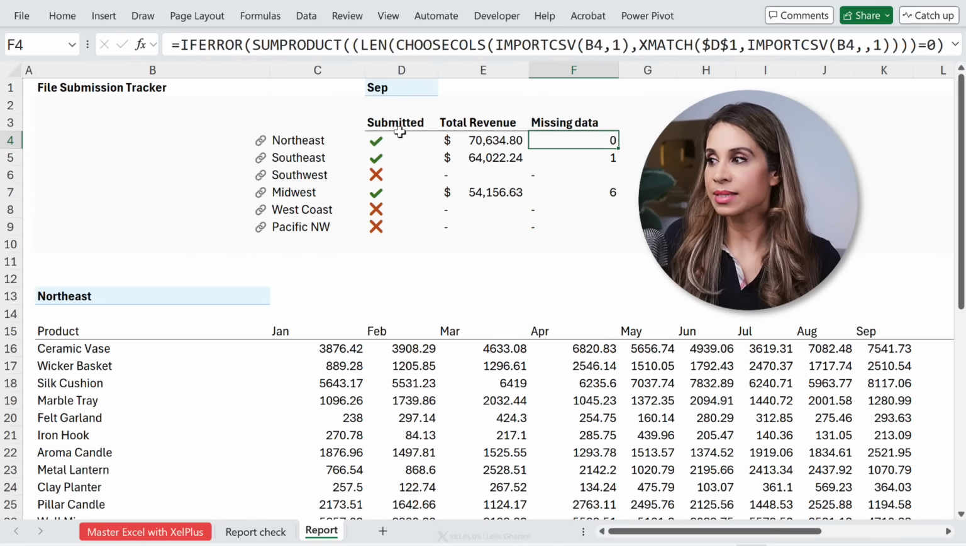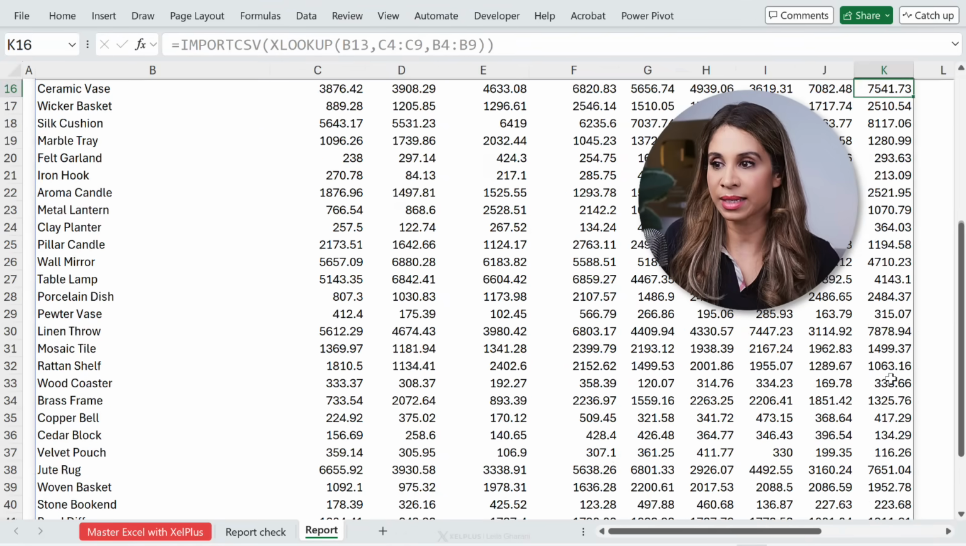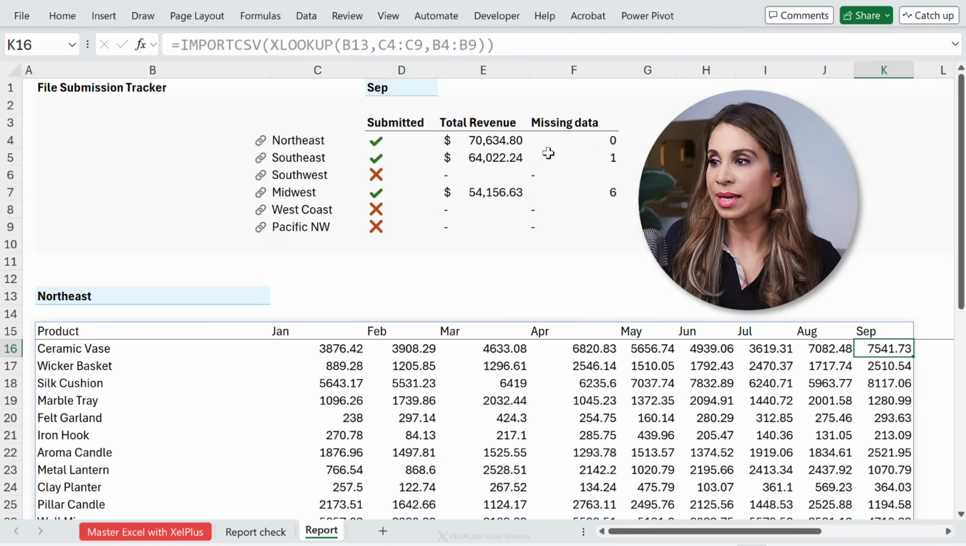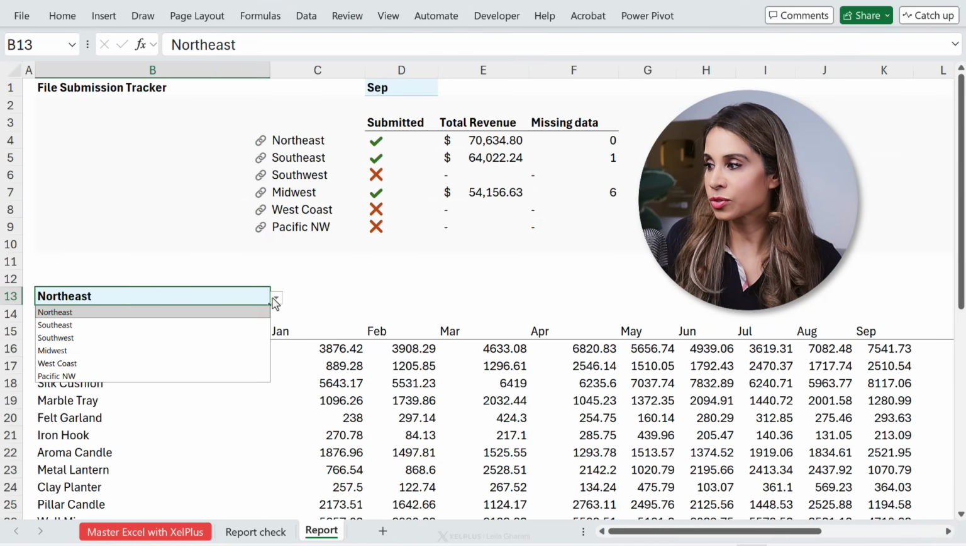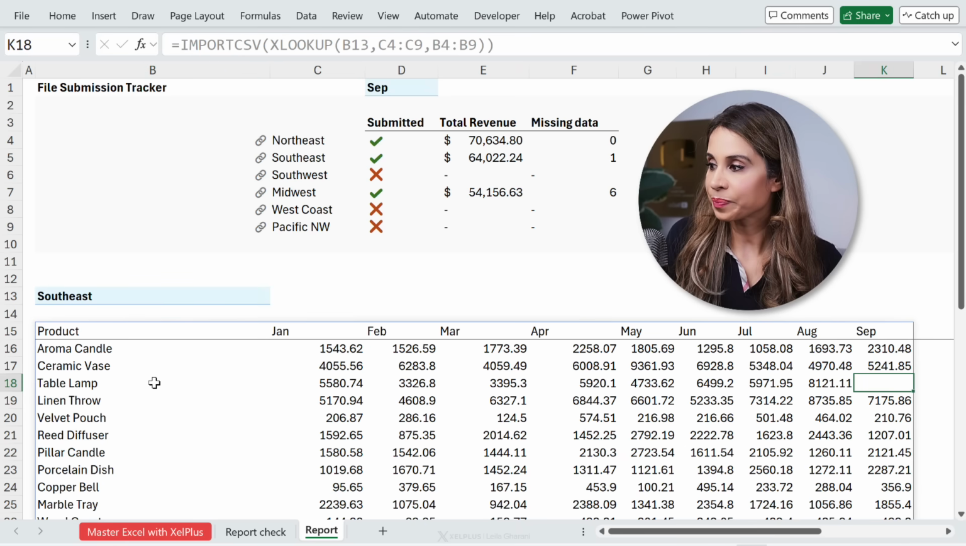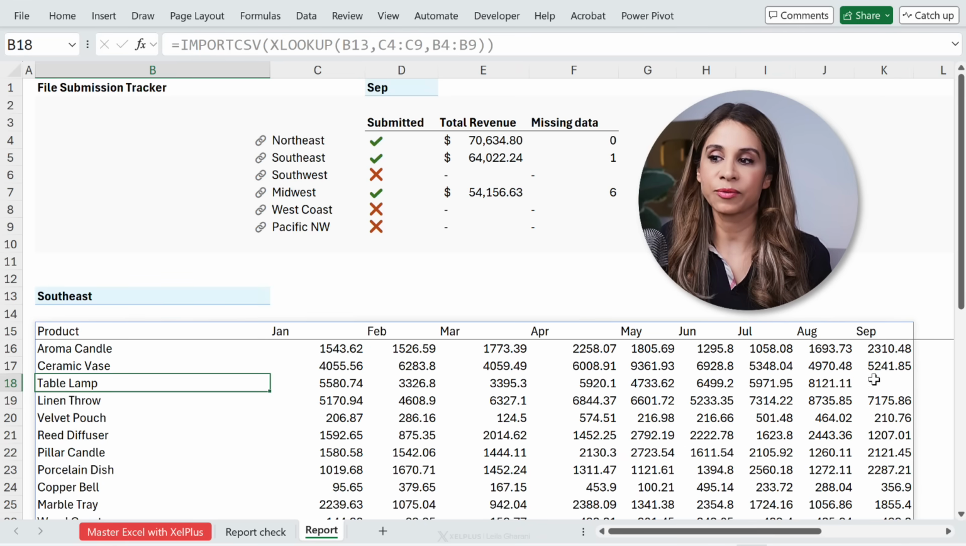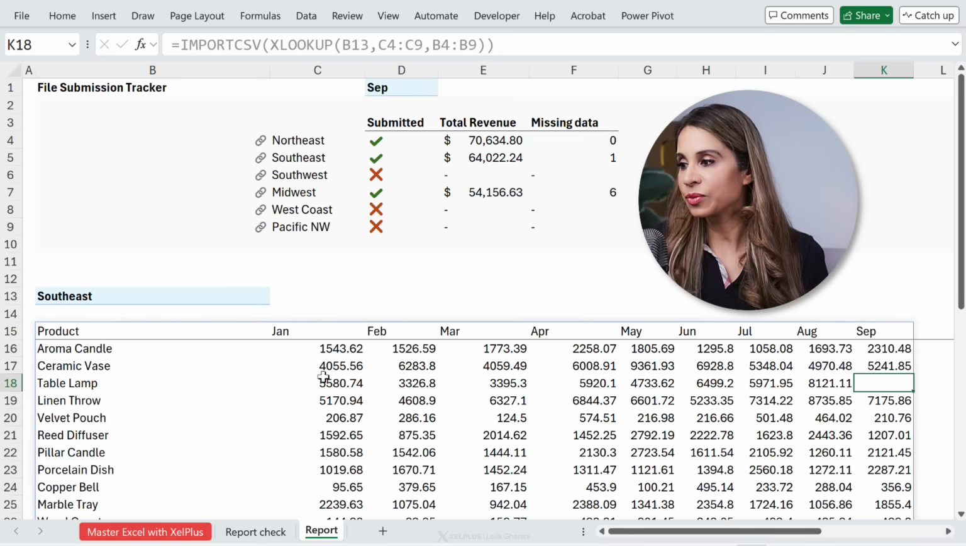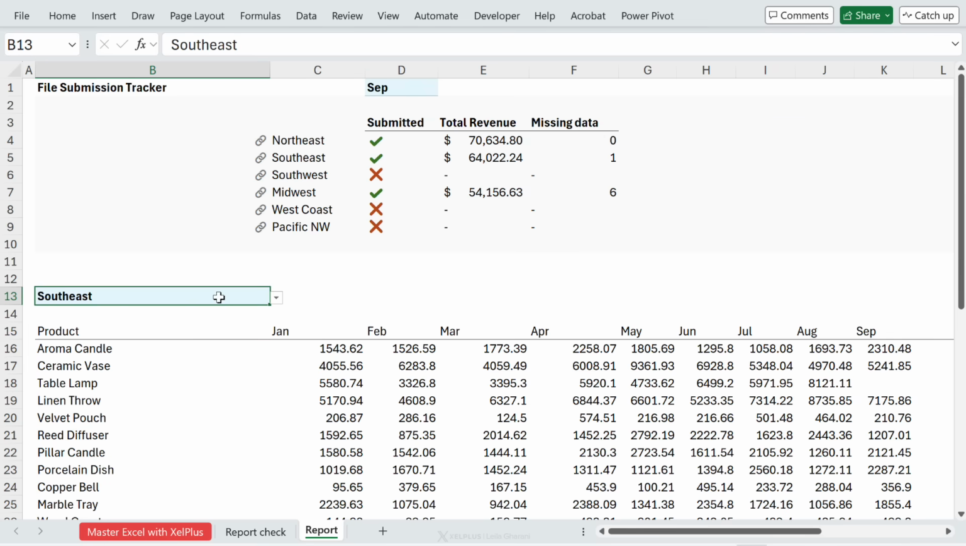So what this tells us is that Northeast is not missing any data for September. Basically, every single cell is filled, but Southeast is missing one. So if I switch to Southeast, we should see that here, this product is missing information for September, and we might want to follow up with them. We didn't have to open multiple CSV files to check this. We can do that all here from our dashboard.